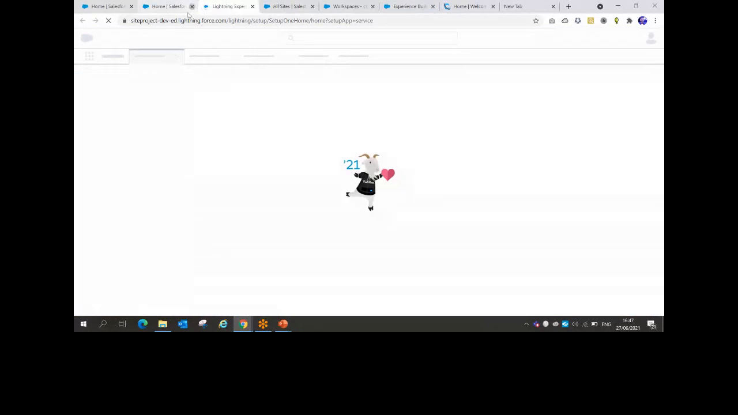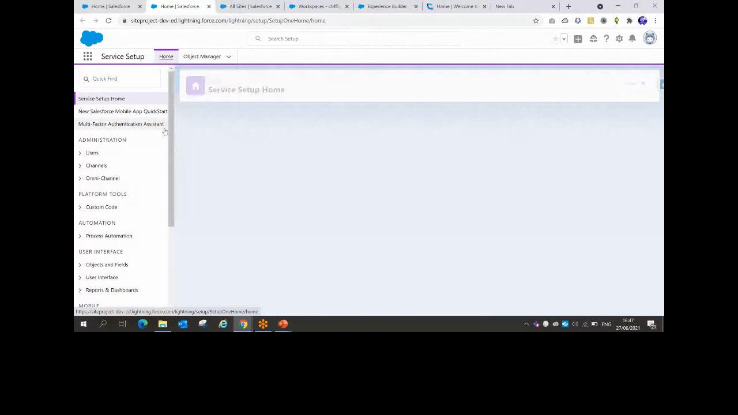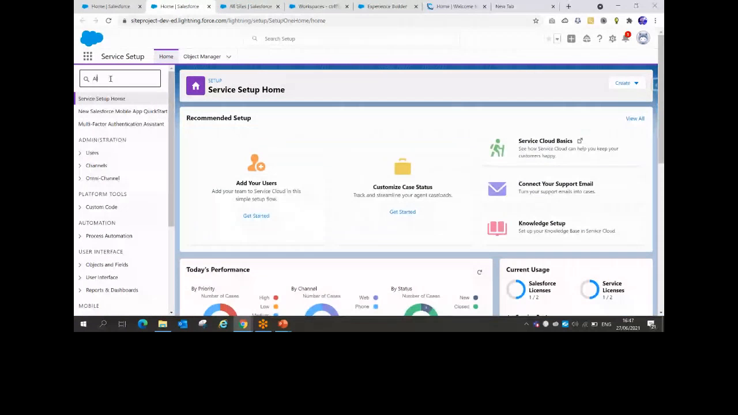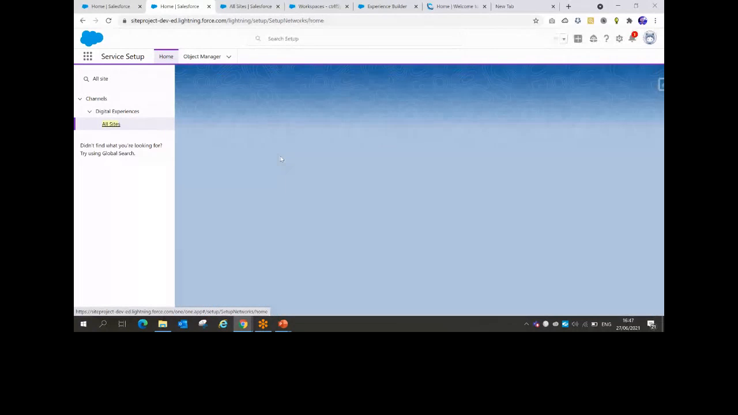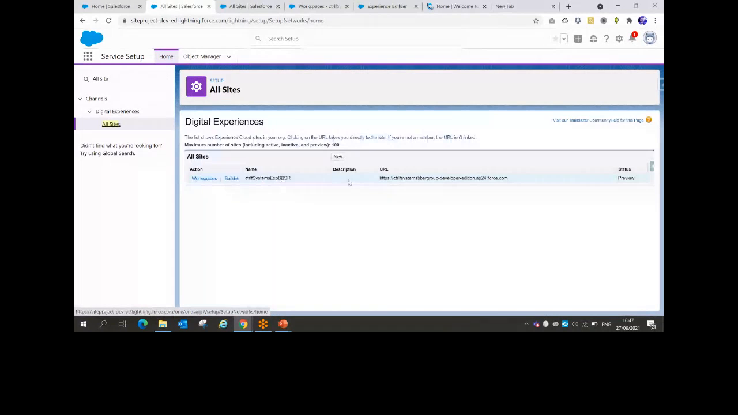Once you come to service setup, you can see we have created different sites. Right now it's a new org with one site, but I may have many sites. For example, if I go to all sites, you can see the sites we have created till now. I have one site, this is the site I'm building, and this is my site URL. When I publish this, the status will be published and this site will be exposed for access, and we can build the site as publicly available, or as an authenticated site.